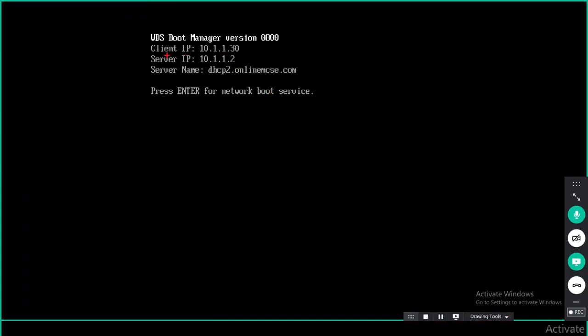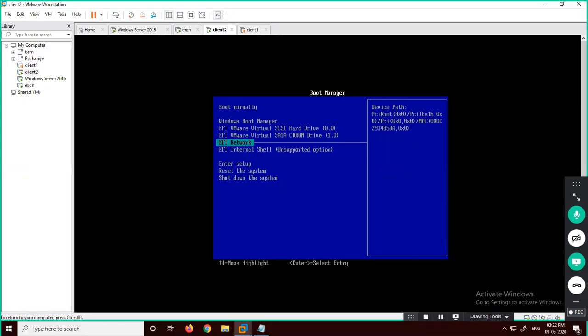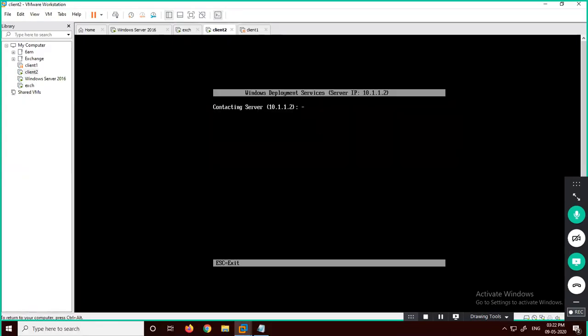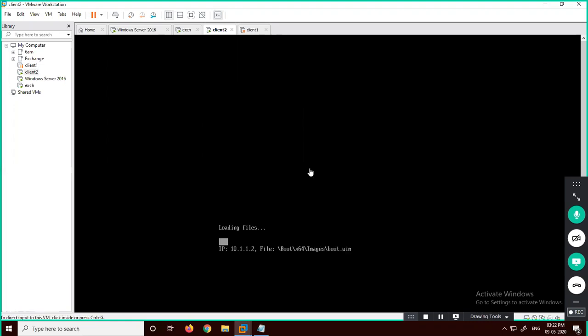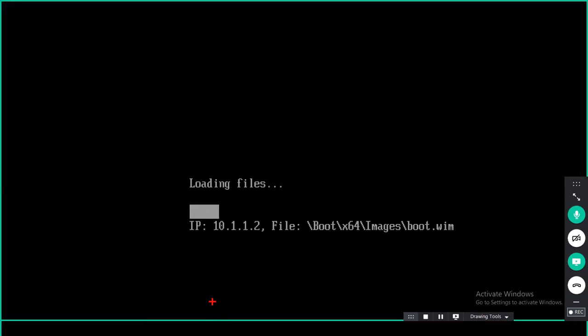So right now you can see I got an IP address 10.1.1.30, and who has given that IP? 10.1.1.2, and it is saying press enter for network boot service. So one more time, I press enter. Then here I have to press enter. Now what will it do? It will say loading file. From where is it loading? 10.1.1.2. And who is 10.1.1.2? 10.1.1.2 is my WDS server.